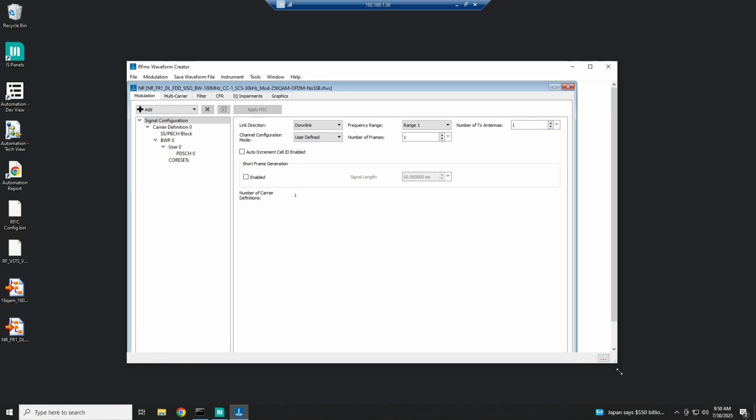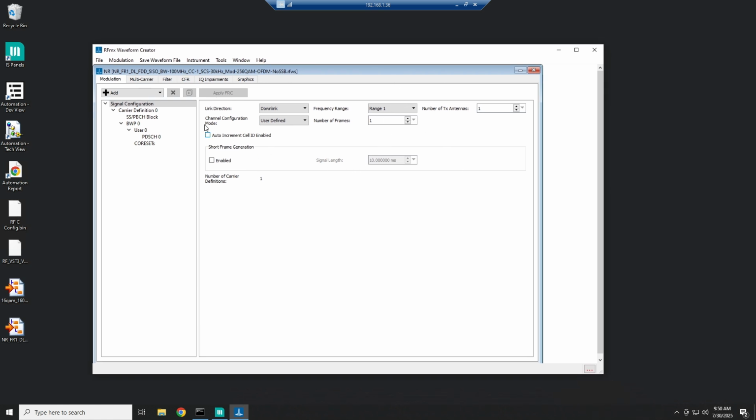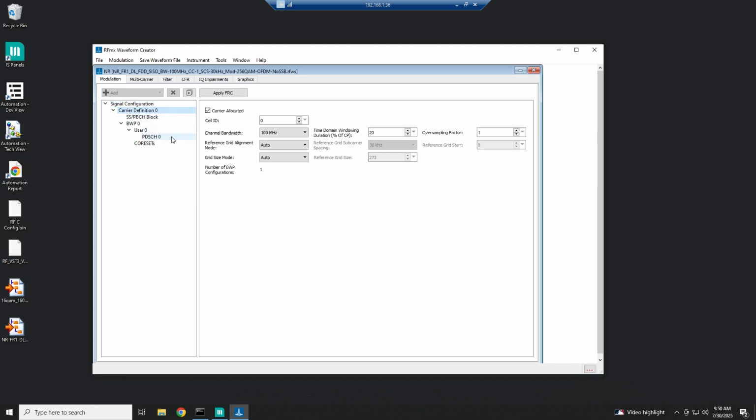So if we hit OK and we expand this table a little bit, we can see all the different options available to you, both for the signal configuration, the carrier definition, where you can customize things like bandwidth, oversampling factor. There really is a lot of functionality built into RFmx Waveform Creator that gives you an incredible amount of control in the types of waveforms you're able to create. Now, in this case, we'll just use our default settings as they had come with this particular waveform.